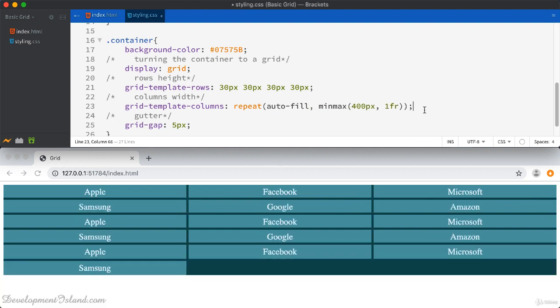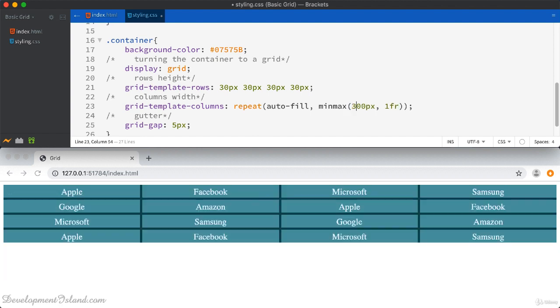So in this example, the browser decided to go for 3 columns, giving each column 1 FR of space. So if I go back to 300 pixels, then the browser is going to decide to go for 4 columns. So when you use auto-fill, the browser is going to auto-fill your template with columns by fitting the criteria that you give in the second parameter here. So the way it works is as follows.